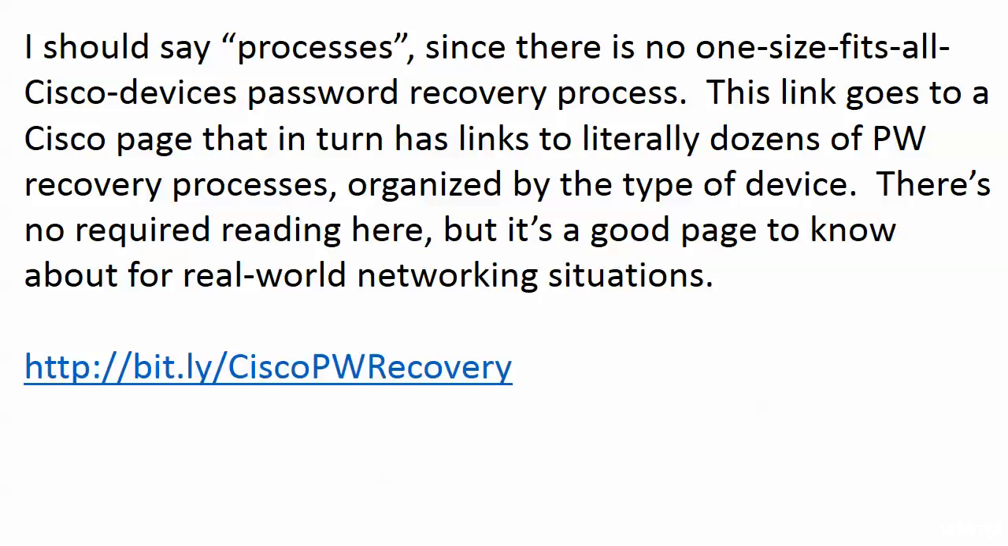I wish there were. I wish I could show you one screen, 1, 2, 3, 4, bam, and you're done. Now, a lot of these processes have something in common, and we're going to discuss that and see some of that in action. But I've got a little bonus page for you here. It's not required reading, and I did a bit.ly on it because, as usual, a Cisco URL is 3 screens long. It's bit.ly/CiscoPWrecovery. It's not required reading, but it's a good page to know about first for real-world networking situations.